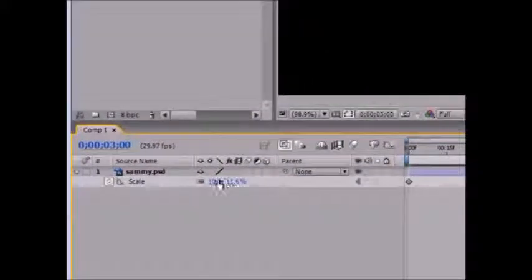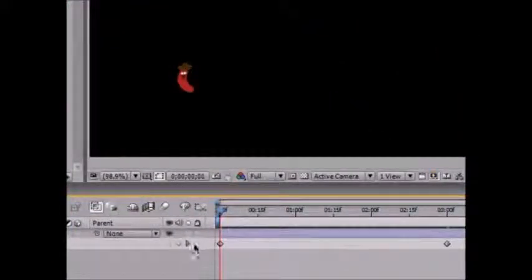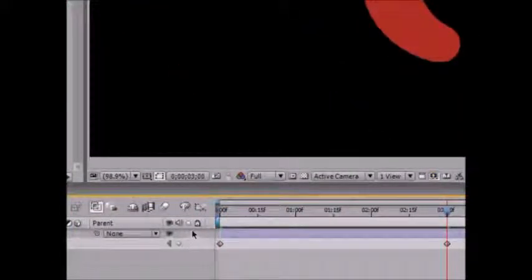The next thing I'm going to want to do is move my current time indicator to about 3 seconds. Now, I'm going to tell After Effects, alright, at the very beginning I want them to be 10%, but at 3 seconds I'm going to change this value. I'm going to want them to be, let's go, 60%. Now as you can see, Sammy grew to 60%. Again, 10 at the beginning, 60 at the end.